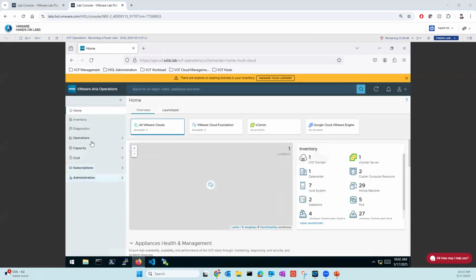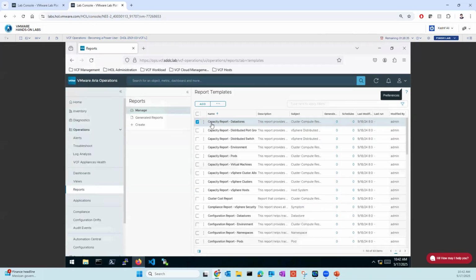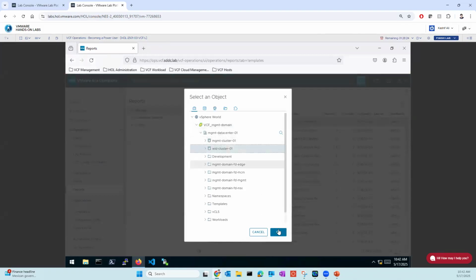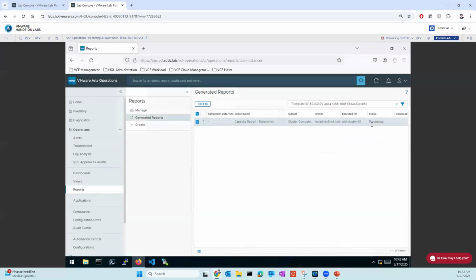And then if you need some reports, you can click Operations, go to Reports, right? Then let's say you want to see the capacity reports. Click here, run the report, select the cluster. For example, this cluster I want to go for. Once you run the report, it will take some time. After some time, you can click this one, right? And it's still processing. Once it's ready, you can download the PDF and then you can review your environment.